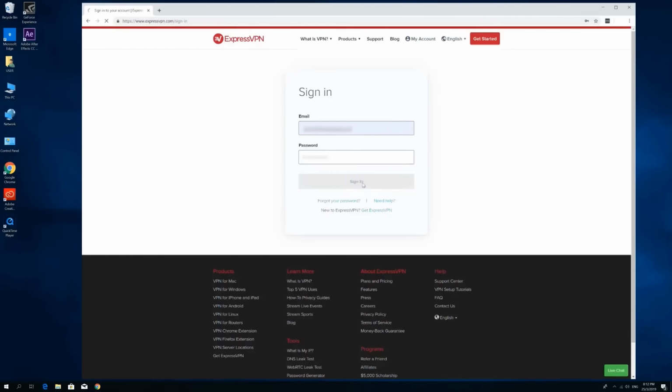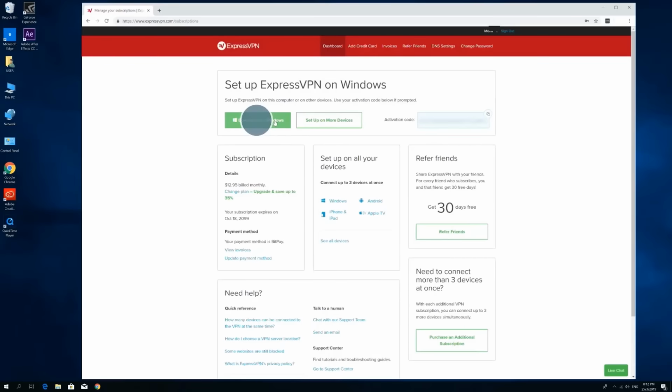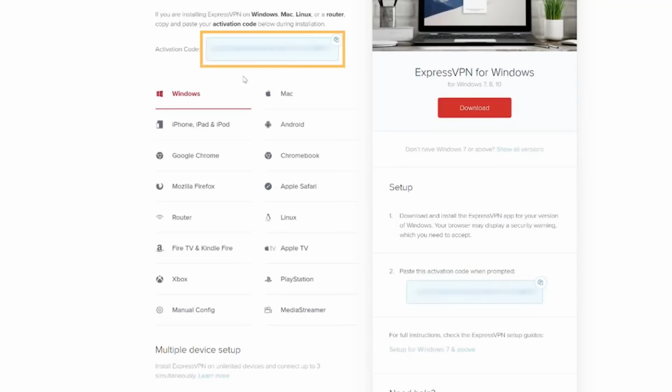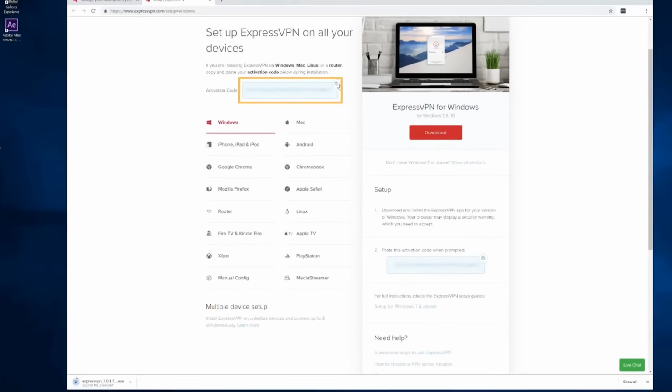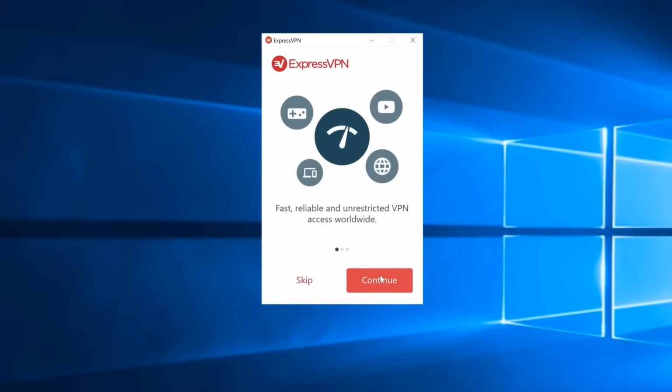Sign in and head over to your dashboard. You'll want to click on Download for Windows. ExpressVPN requires an activation code, which you can copy from the Set Up Your Device section. You'll need this code for later, so don't copy anything until you need to paste in this code.